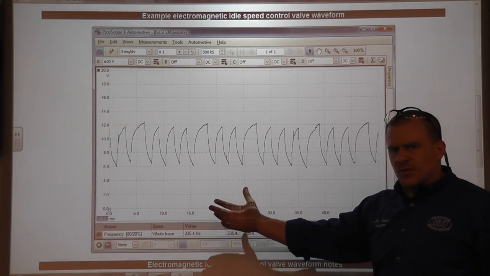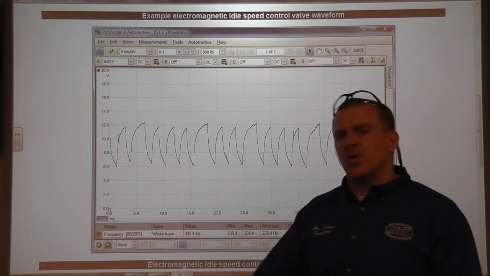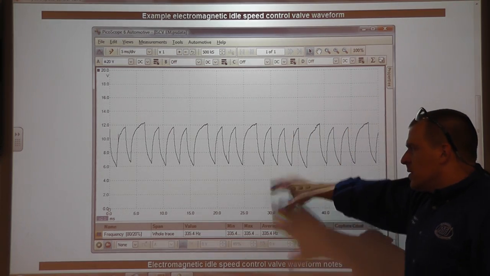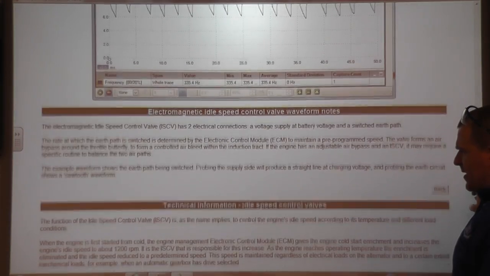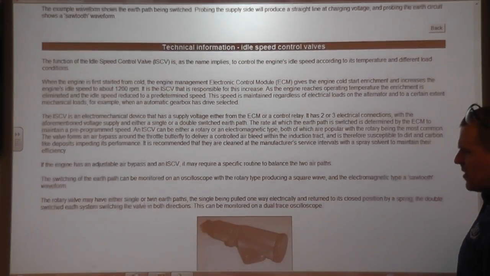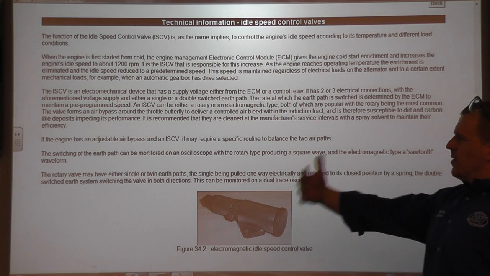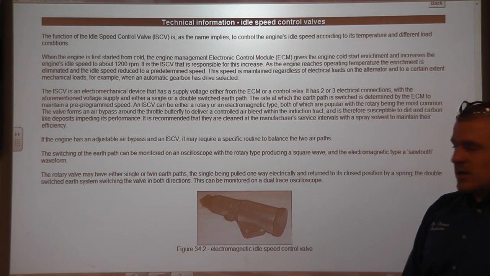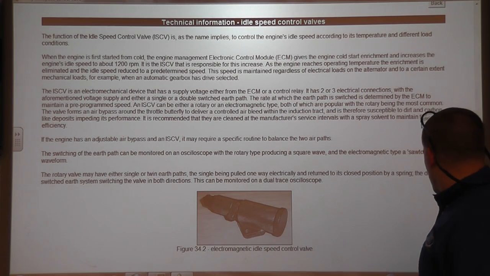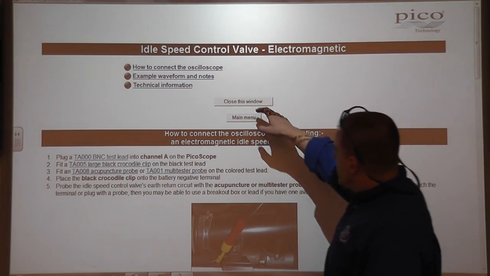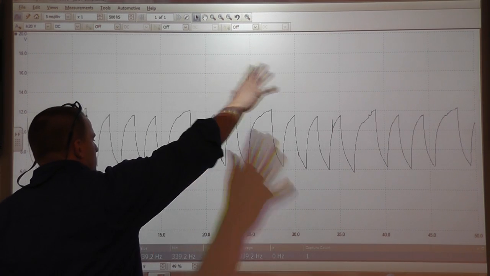This one in particular is a sawtooth pattern. They're not all sawtooth patterns, but this is an example of one. It gives a description of what it does, how to test it, and what you're looking for, which is very nice for someone who's learning about these. Hit back, close the window, and now our preloaded scale is set.